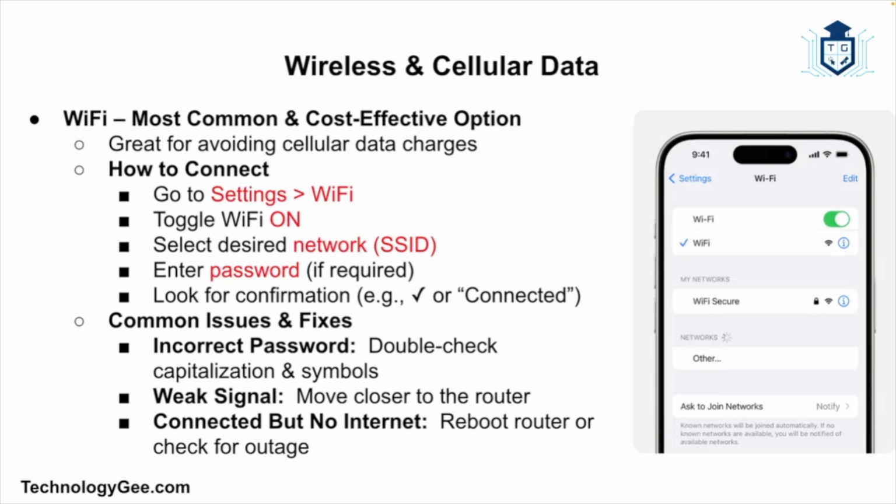Well, it's really simple. Just go to your settings, go to Wi-Fi, turn the Wi-Fi on, tap the name of the network, which is called your SSID, and then enter the Wi-Fi password if required, and then wait for a confirmation to let you know that you've been connected.